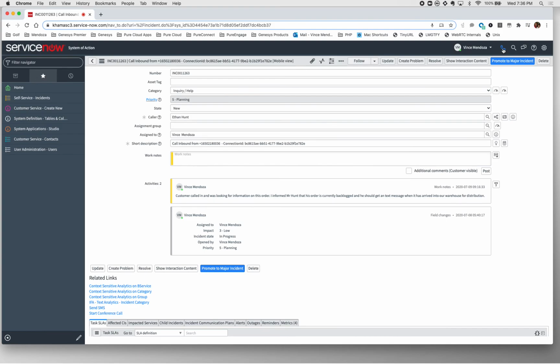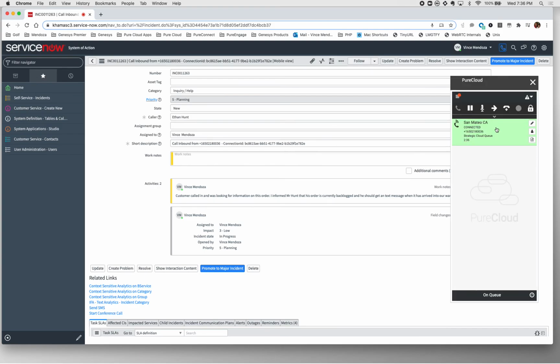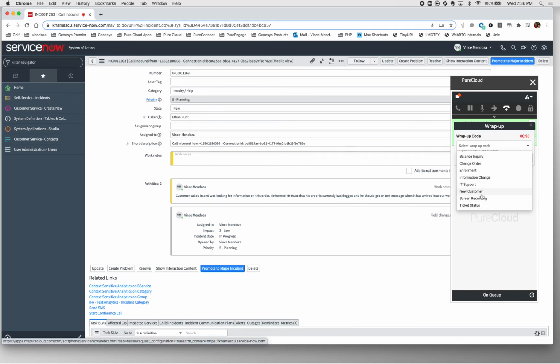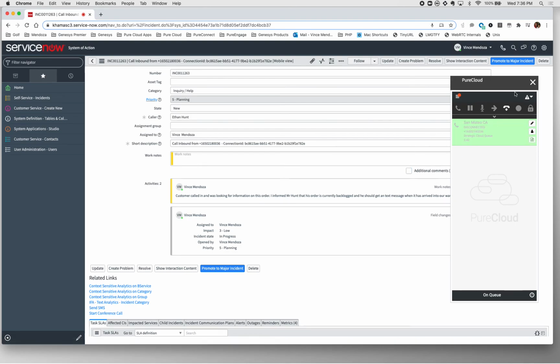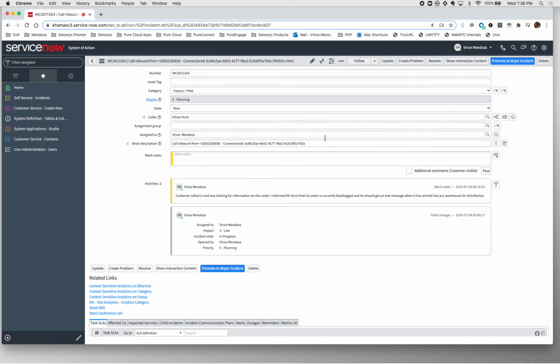And if I wanted to show that again or have that pop up, I can go ahead and click the phone icon. It's there available for me as well. I'm going to go ahead and end this call and select a wrap-up code. Let's just select new customer, and I'm done. I'm complete. And as an agent, hide that. I can go ahead and finish off this incident.